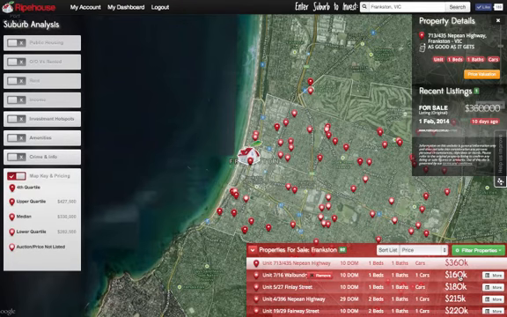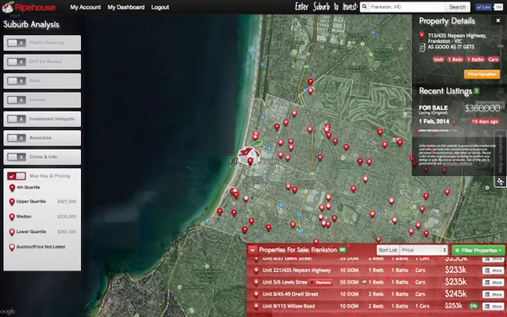It hasn't been revised. Let's now divert our attention to the bottom right-hand corner where we have a list of all the properties in Frankston in a table format.